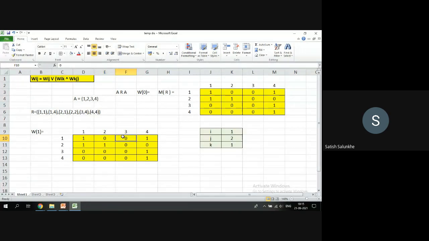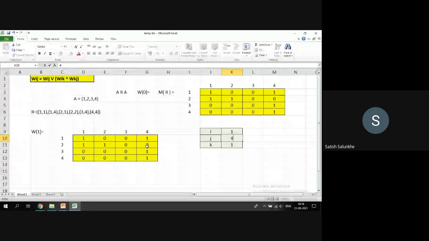So again we are going for W13. W13 is equal to previous W13, that is 0, or W_ik, that is W11, that is 1, and W_kj, that is W12, that is this. If you take the AND it is 0, so 0 or 0 is 0, so no change. Similarly going ahead, W14: J value is 4 now. So W14 is equal to previous value, that is already 1. So 1 or something is always remaining 1.